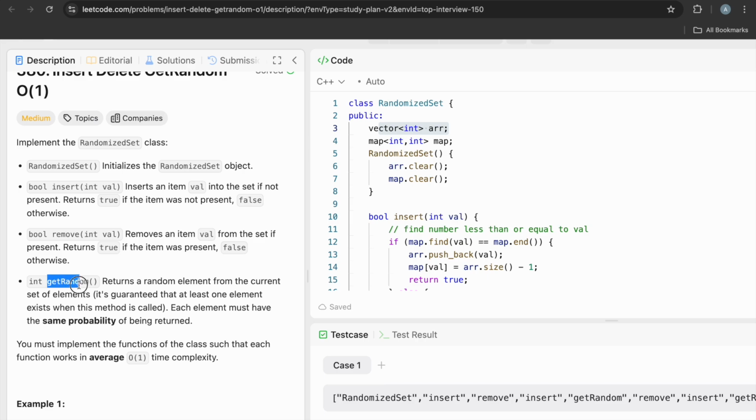And then for getRandom, from the array we will randomly get one index, and then we can finally return the value at that index from the array. This map will store the mapping of value to the index in the array. Like the key will be the value, and the value in this map will be the index in the array.